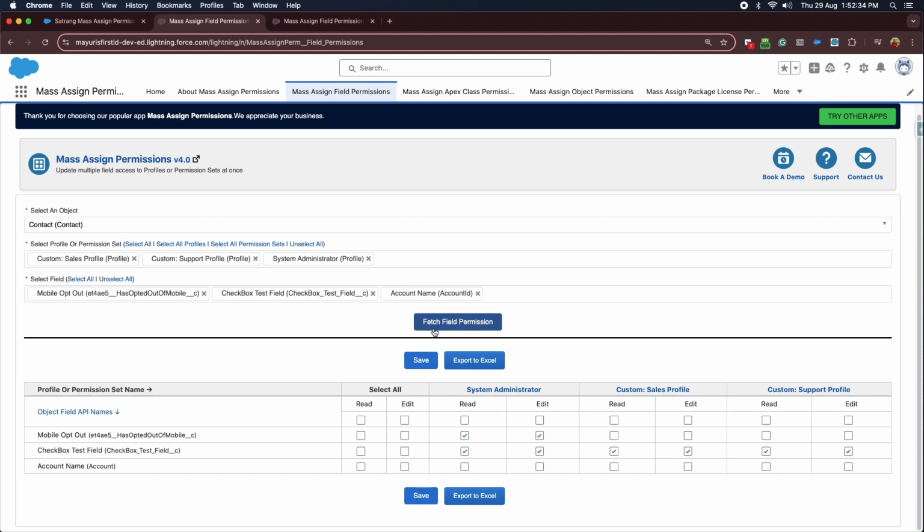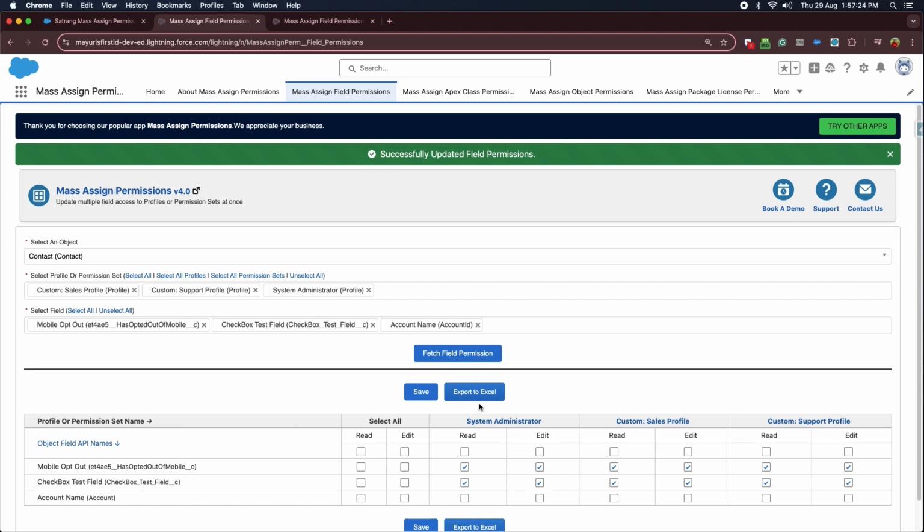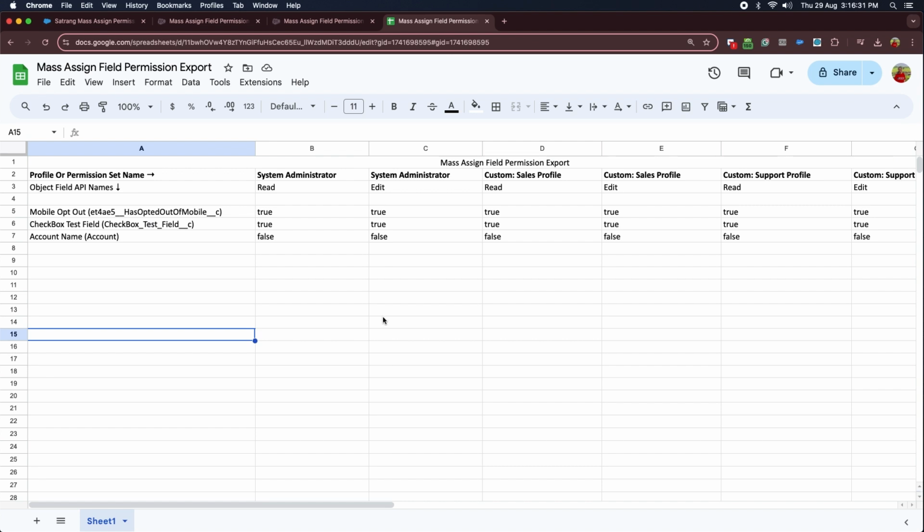Once you click on the Fetch Field Permissions button, a table will be rendered with existing field permissions, which you can select or unselect from these checkboxes, and once you click on Save button, all the selected permissions for the selected fields will be saved. With Export to Excel button, you can export this detailed table of profiles and permission sets with assigned field permissions.